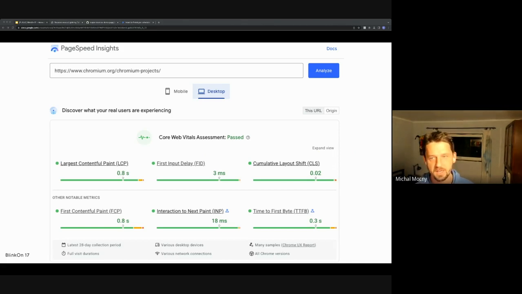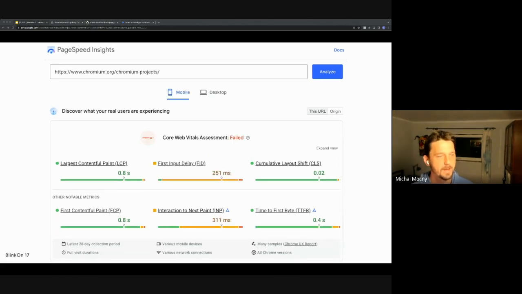In the bottom middle, you'll see it. So anyone typing in their URL to get CrUX data or Lighthouse data results, they'll see it front and center. And so it kind of sticks out like a sore thumb. So this is the chromium.org default website, and it's got a beautiful score for desktop.